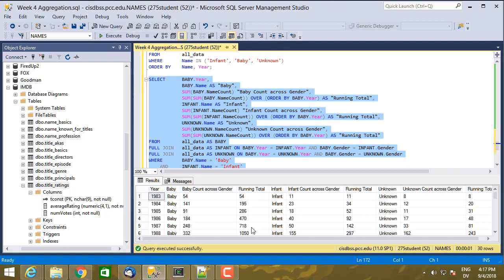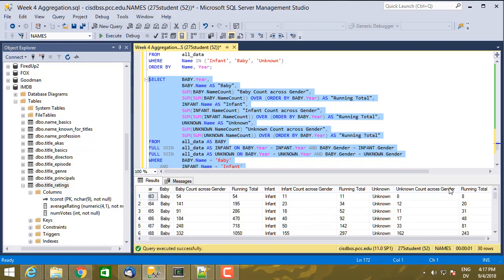Good. So here's my running total for baby. Here's my running total for infant. 11 plus 23 is 34 plus 18 is 52. And my running total for unknown, 8, 20, 31.